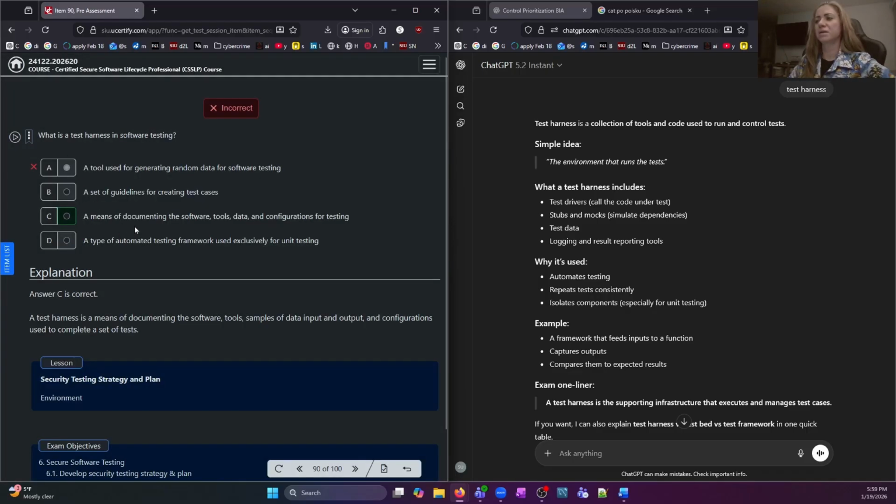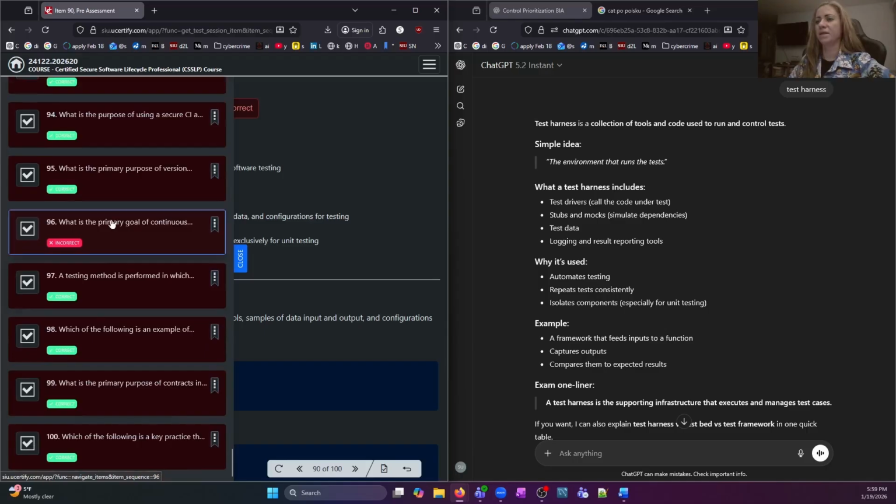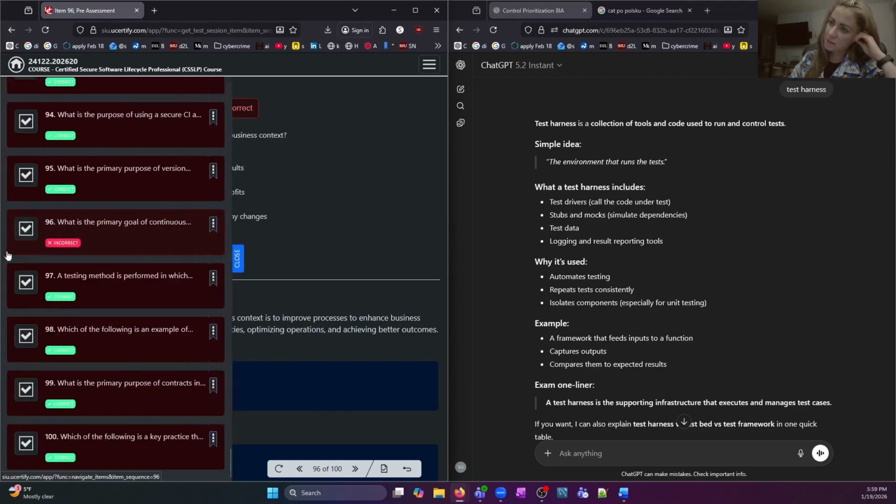A means of documenting the software, tools, data and configuration for testing. And 96. What is the primary goal of continuous improvement in a business context? Improving process to enhance business results. Makes sense.